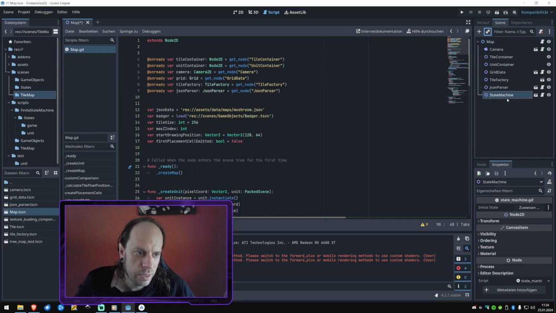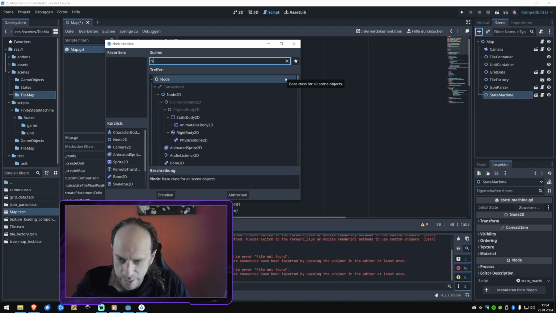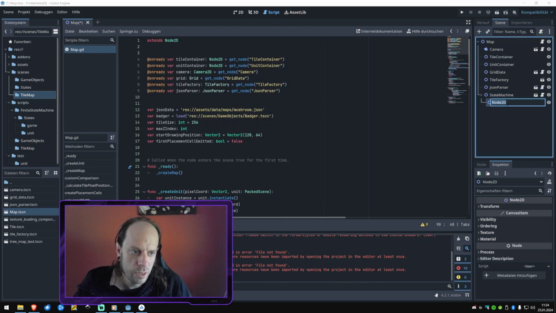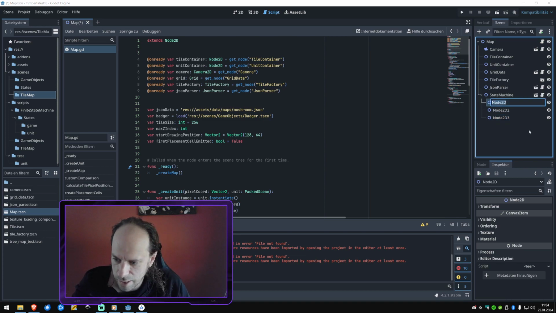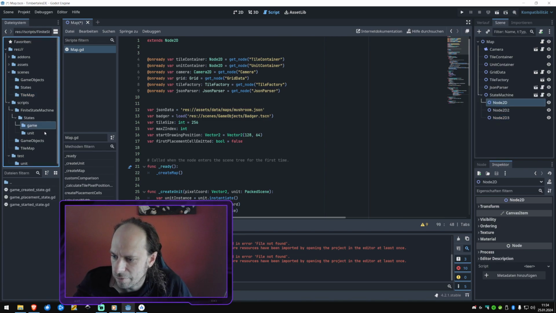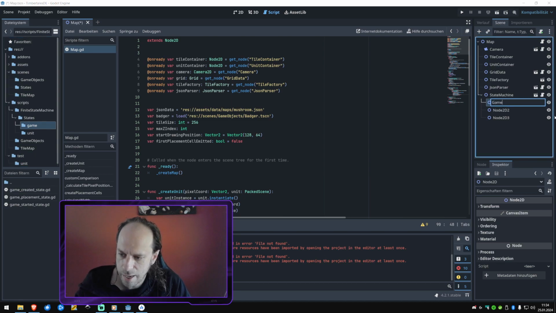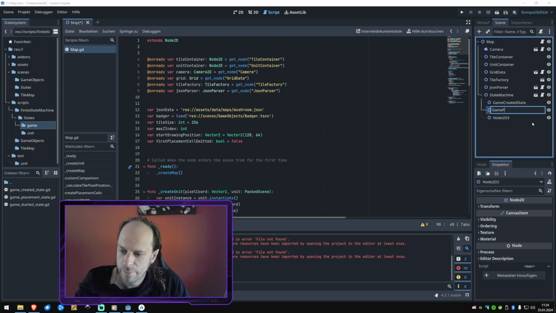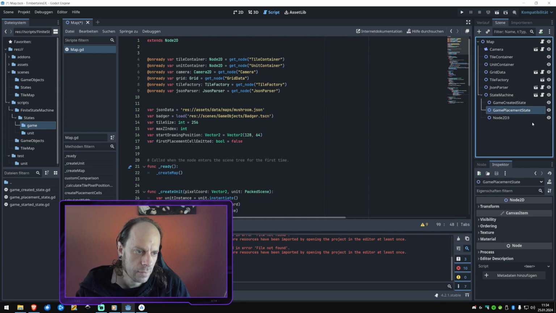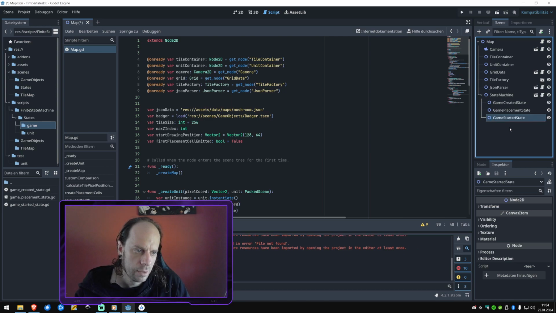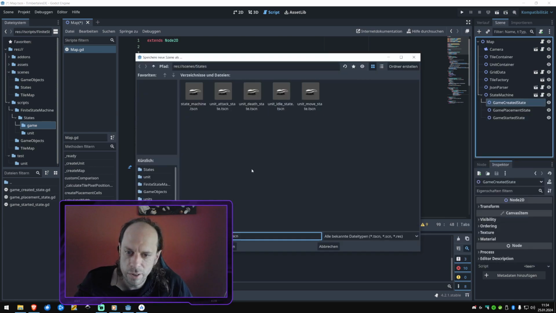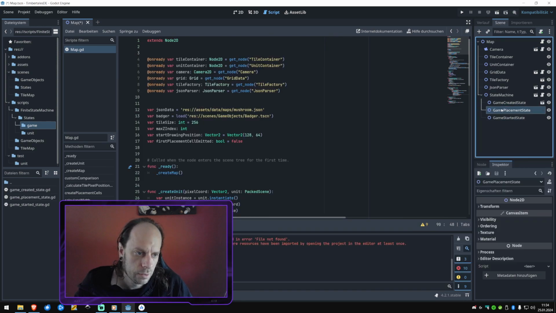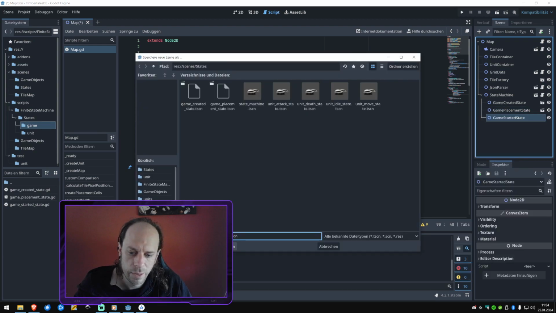And now we would need, as we have done before, the different states. For that we create a node 2D and we duplicate them, and then we go here into the states of the game we have, and we say it's the game created state, and then the game placement state. And then we have the game started state. Therefore, again, we're creating branches out of them all. So it's the same step all over again. And we also have this one.